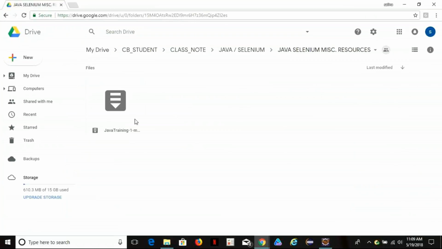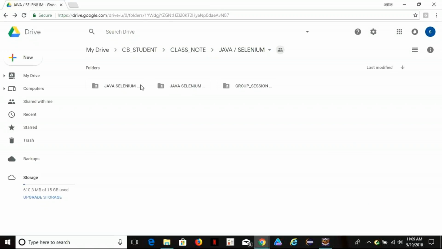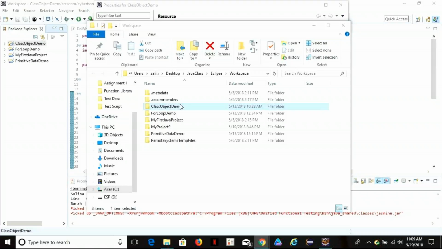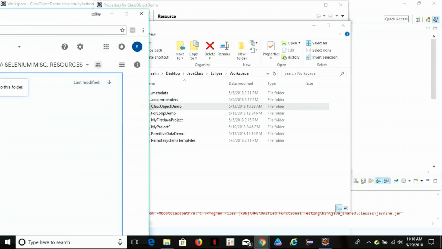Okay, so I'm going to go in here. Where do you want me to paste it? Selenium resource. That's a good place. Just drop it here. I think you can drag it and drop it, right? I'm trying to drag it. Kind of difficult, I know. You have to bring it side by side. There you go.